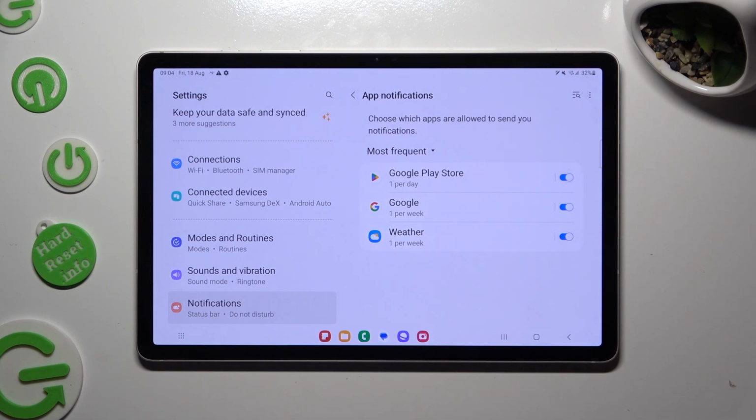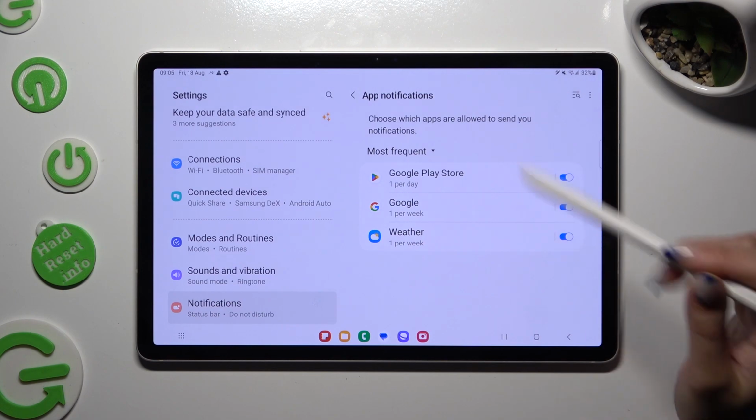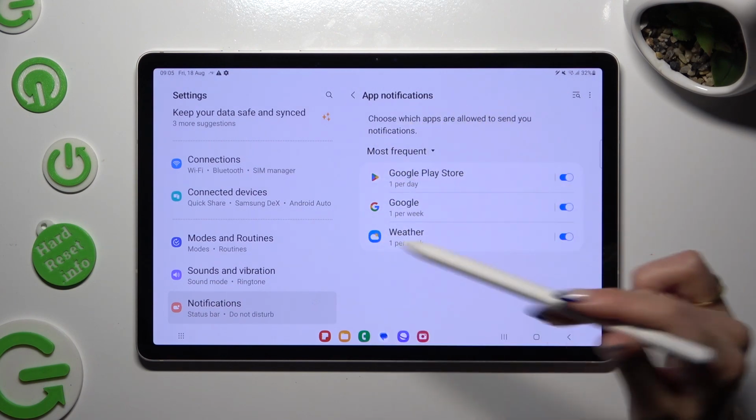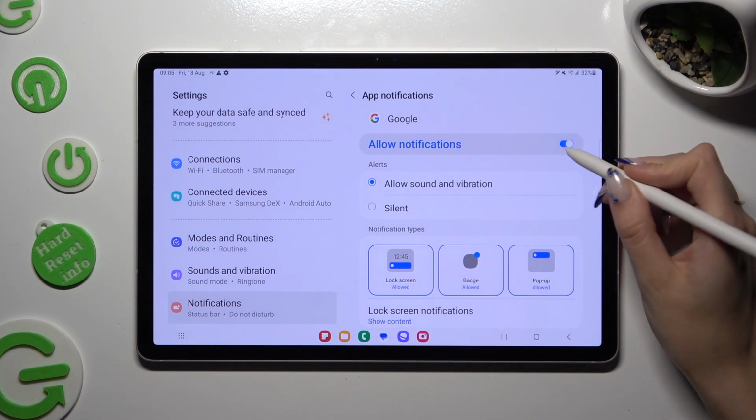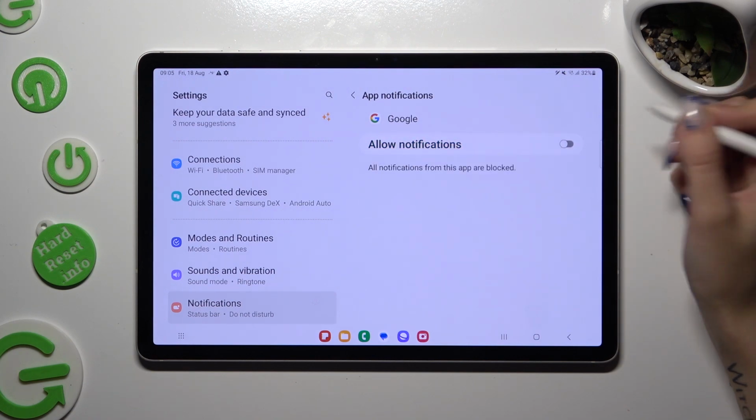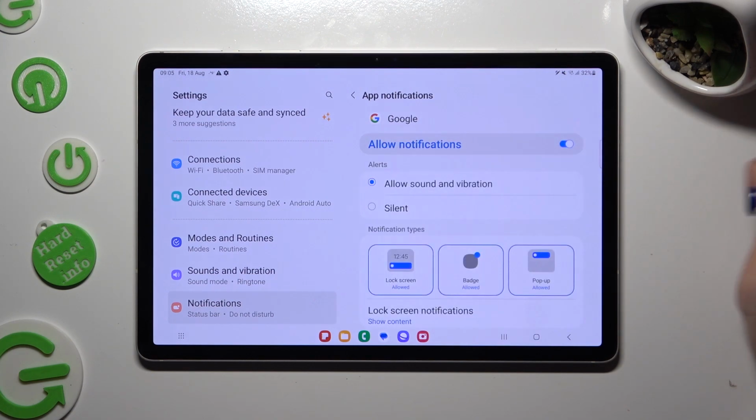If you want to, you can always just click on one of your apps located on the left, and thanks to this switcher next to Allow Notifications, switch them off or on.